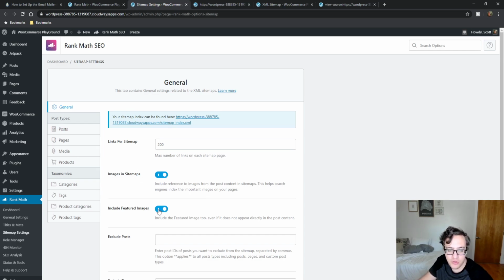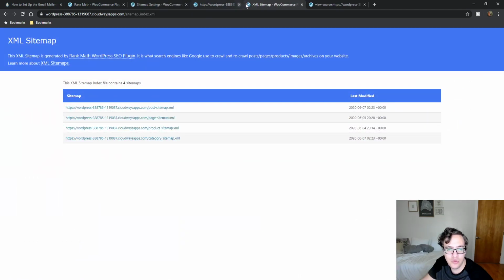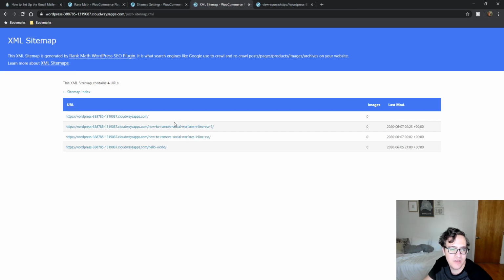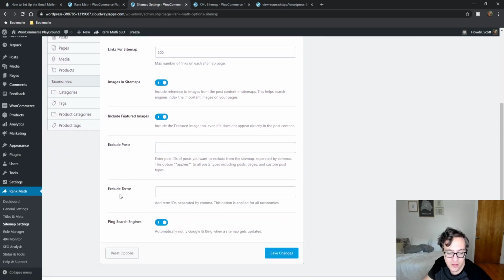I do recommend you include the featured image too, even if it does not directly appear in the post content. It is ideal to include featured images in the post sitemap if you can help it. So we're just going to refresh it and revisit. And it says that there's no images attached because I didn't bother to attach them to the post. But if I did, they would show up. And I know because I've tested this.